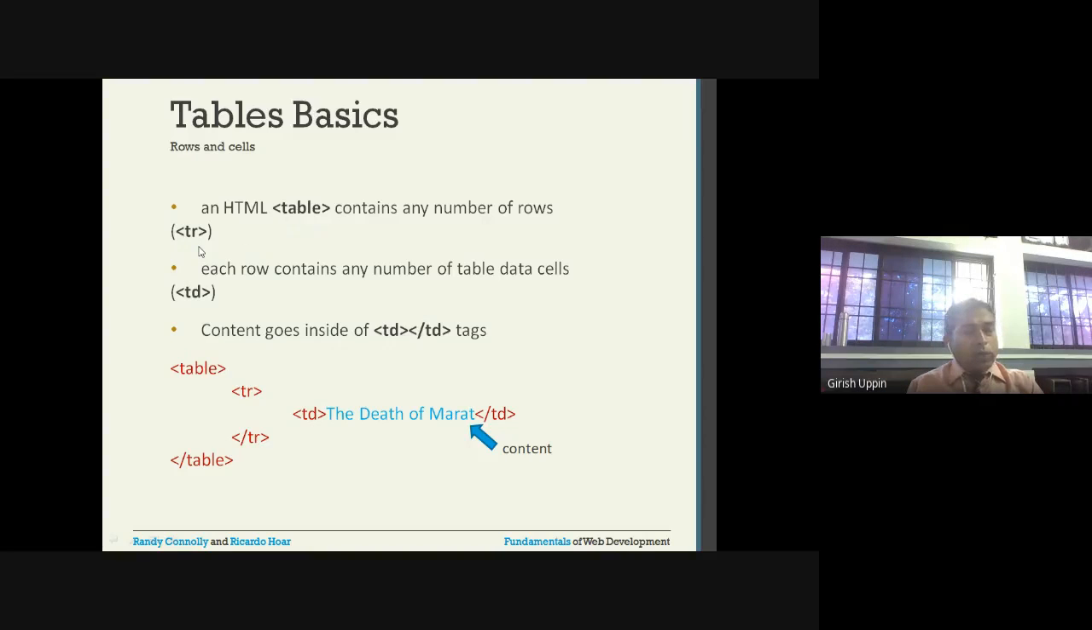And how many rows can you have? As many as you want, as many as TR tags are there. TR will have an opening tag as well as a closing tag. You know how to write the closing tag: inside the angle brackets, a forward slash followed by TR. Similarly, the closing tag for the table is, inside angle brackets, forward slash table. So you can see here, this is the beginning of the table and this is the closing of the table.